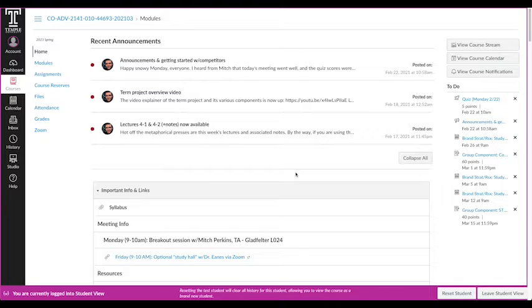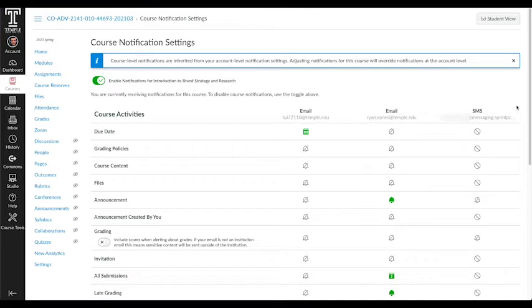So Canvas has provided a handy way for you to keep tabs or be alerted whenever there is a new announcement, or for that matter, just about any other kind of change to a course that you're enrolled in. And those are called course notifications, and it's very easy to set those up. On your course homepage for any given class, just look for this button on the right-hand side that says View Course Notifications with the little bell icon. Click on it and you will be taken to a page that looks a lot like this one.